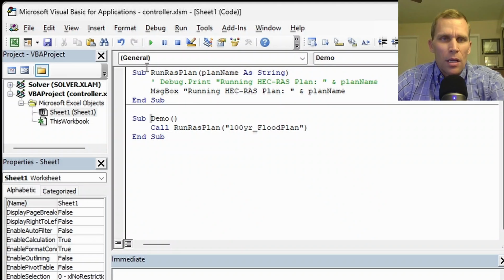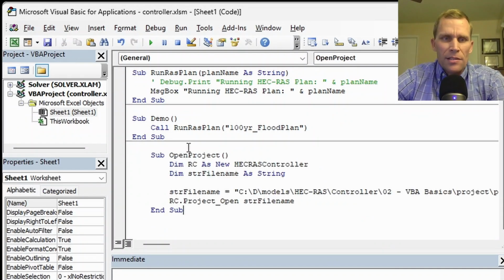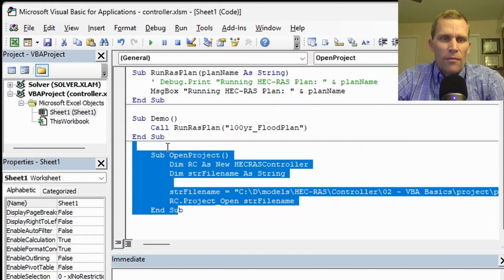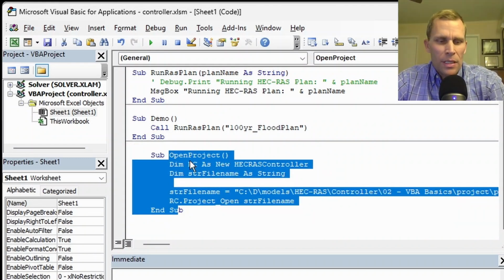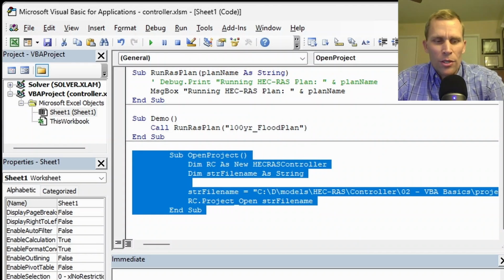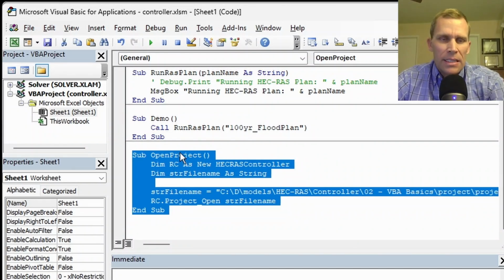That was an example of a subroutine that we wrote, but we can also utilize the subroutines that are built into the HEC RAS controller class. Down below here, I'm going to paste in a new subroutine. By the way, if you ever need to indent or dedent, just go ahead and highlight all the rows, click on Tab to indent or Shift Tab to unindent.